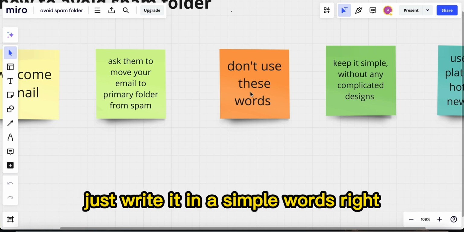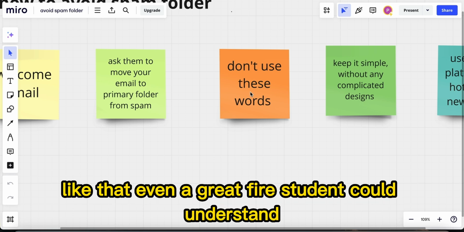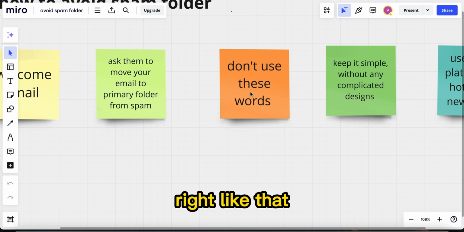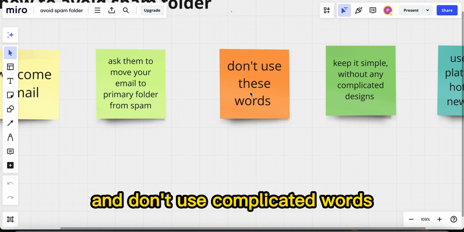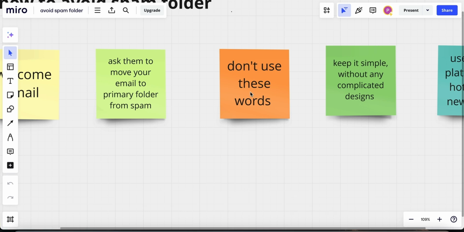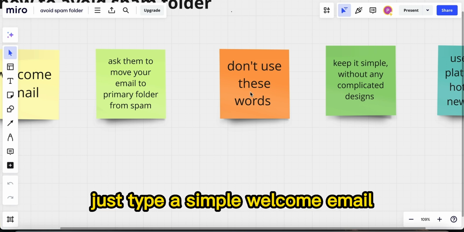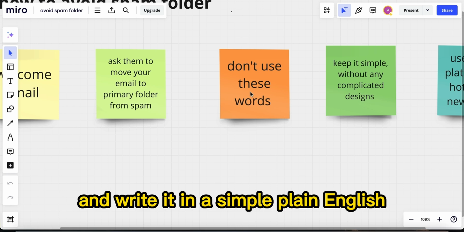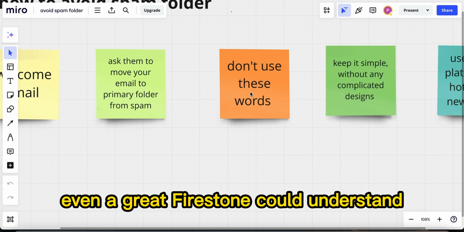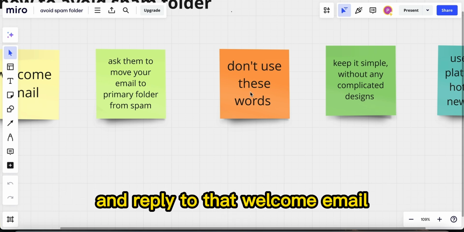Just write in simple words, like sending to one of your friends. Even a grade 5 student could understand. You create your welcome email and don't use spam words and don't use complicated words. Especially don't use complicated images and graphs. Just type a simple welcome email. Create it in a few sections and write it in simple plain English. Even a grade 5 student could understand. Then it's up to your subscribers to click and reply to that welcome email.